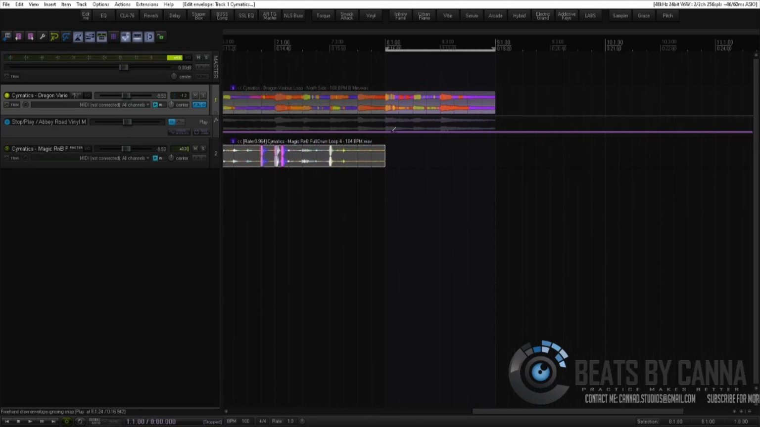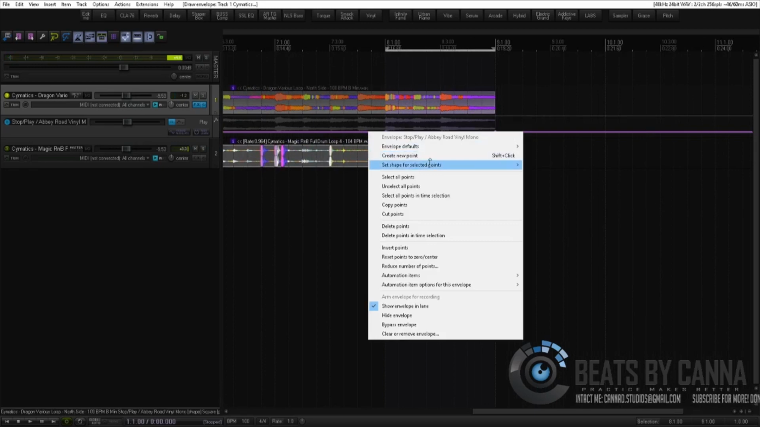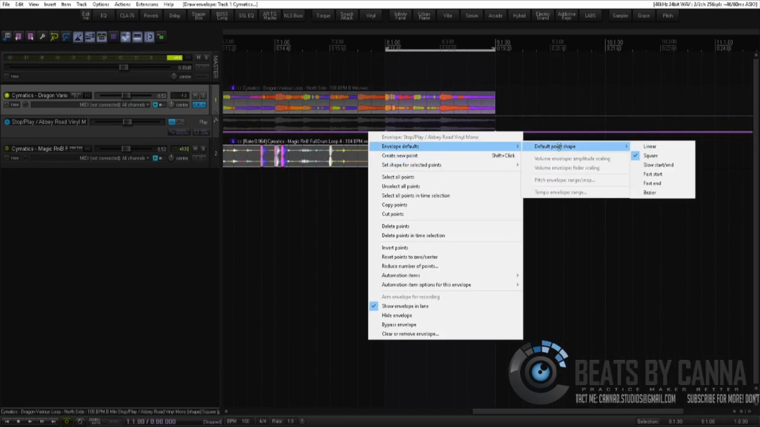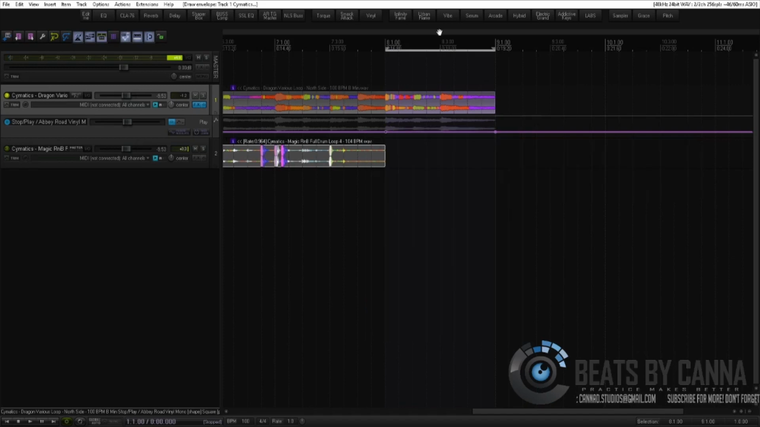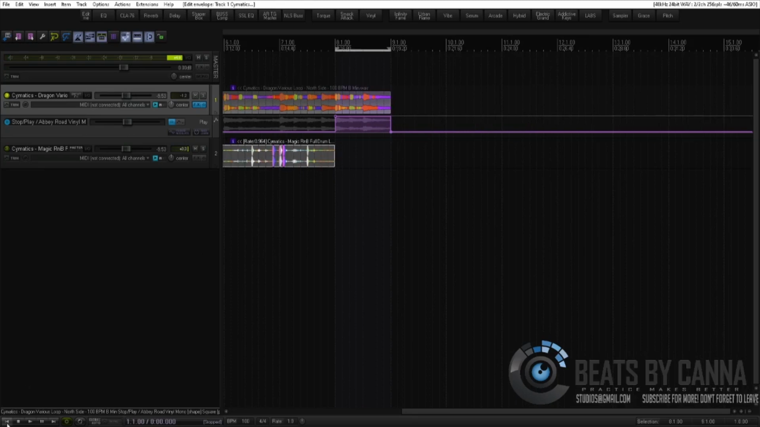I've got square point set by default. If they were linear, you're just going to go down here to envelope defaults, default point shape, and select square. You've got linear, fast start, fast end, Beziers, depending on the shape that you need. So all this is doing is, in this bar, we are turning on said plugin. Watch what happens.